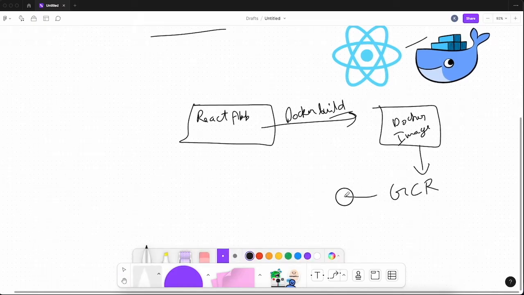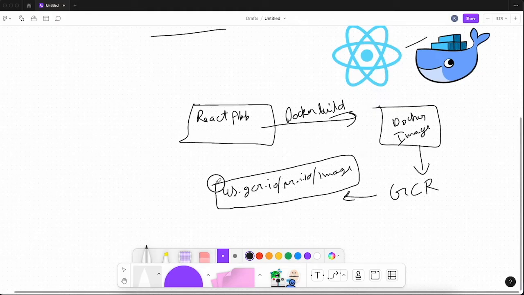When we push it to GCR, we will have a specific URL, let's say us.gcr.io, my project ID and my image name, right? So this is the specific URL we will get for our image, and we will use this URL to deploy our Docker container image on the GKE cluster using the deployment object.